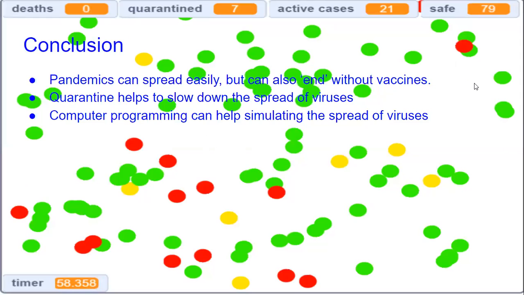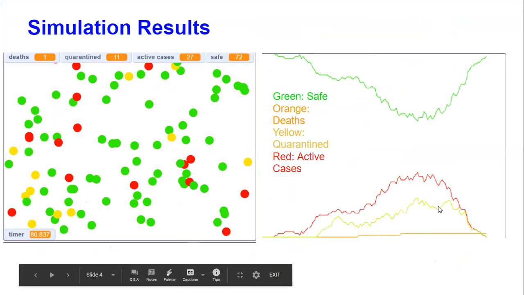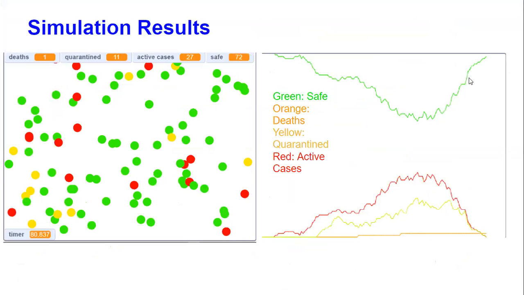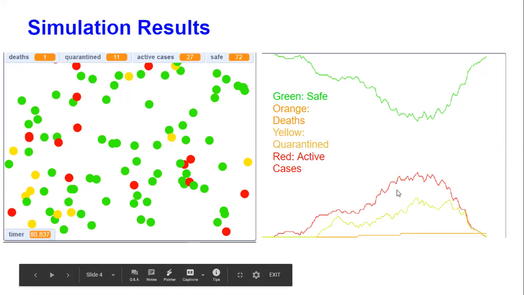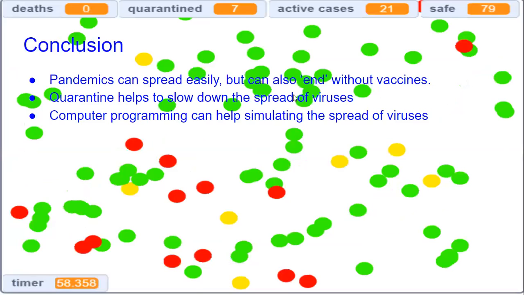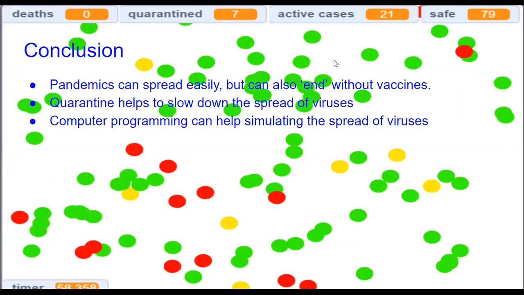And quarantine helps to slow down the spread of viruses. As you can see, this yellow graph can help this green graph to come back up here and make everyone recover, of course, except for those 2 deaths. And computer programming can help simulating the spread of viruses. For example, this is just a computer program simulating the spread of viruses.